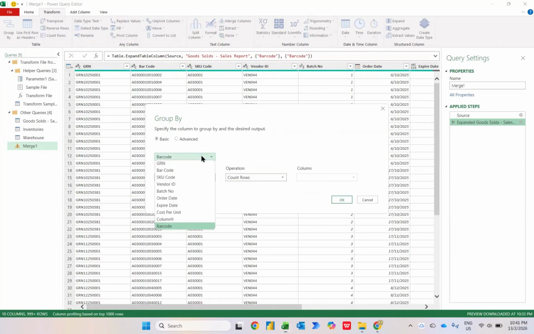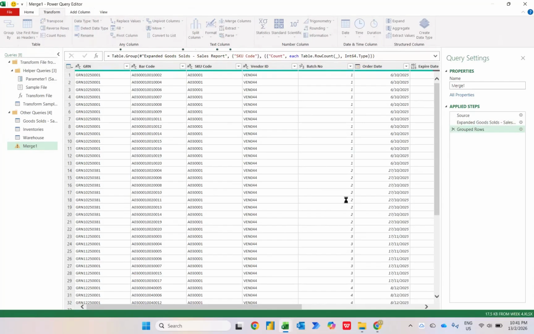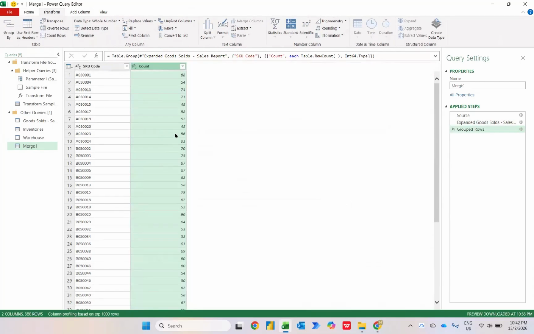So I'm going to choose SKU and I'm going to press OK. Based on this, what I get to understand is that currently there's an availability of 68 inventories here, 54 inventories like this. So what I'm going to do is rename this as available.